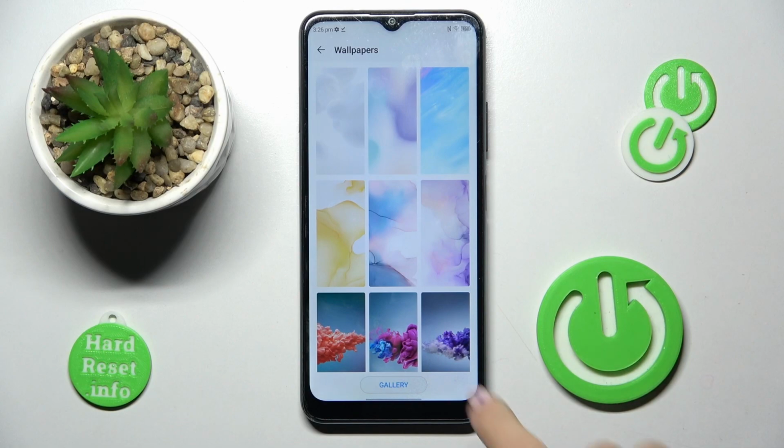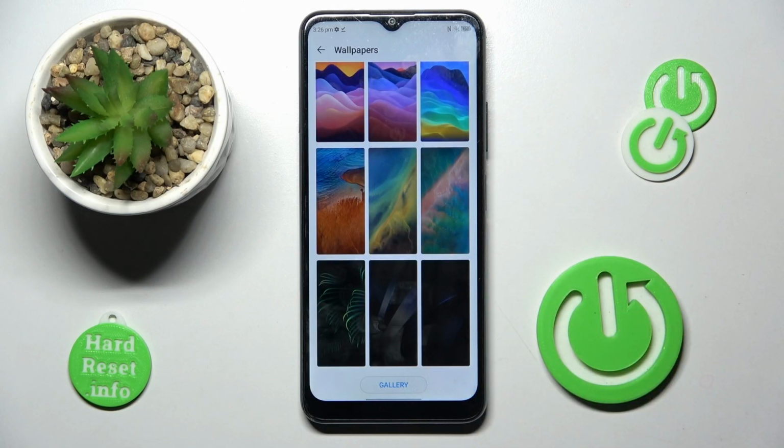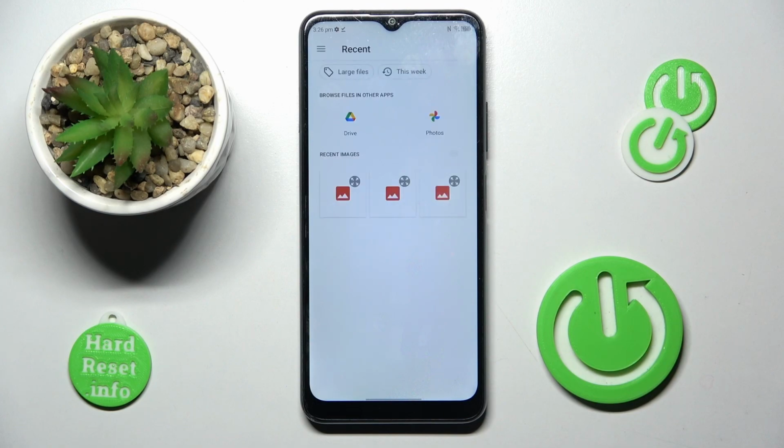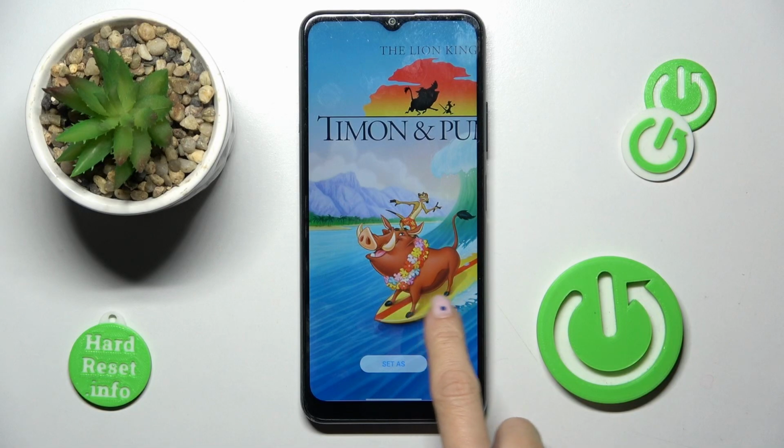Here just pick the picture that you want to apply. You can choose one from default wallpapers or select something from your gallery. Let me pick for example this one. Now you can customize it however you like.